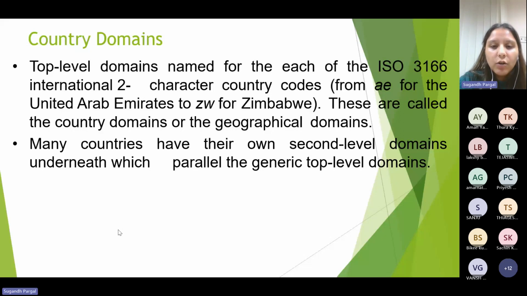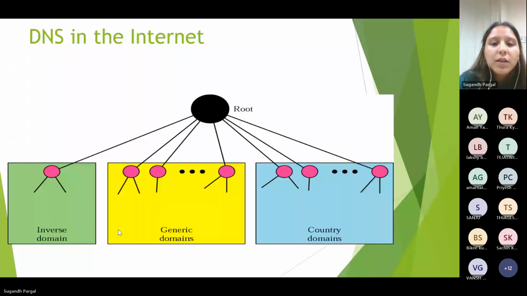These are called the country domains or the geographical domains. Many countries have their own second level domains underneath, which parallel the generic top level domains. So this is the root directory under which there are the generic domains with three or more characters. Then there are the country domains with two characters. And then we have another one, which is the inverse domain.